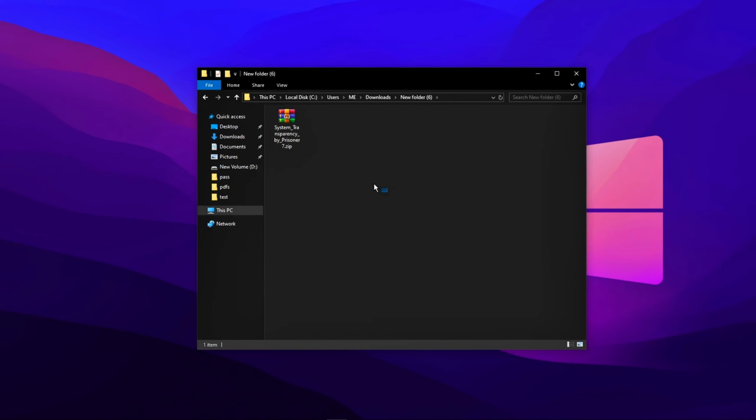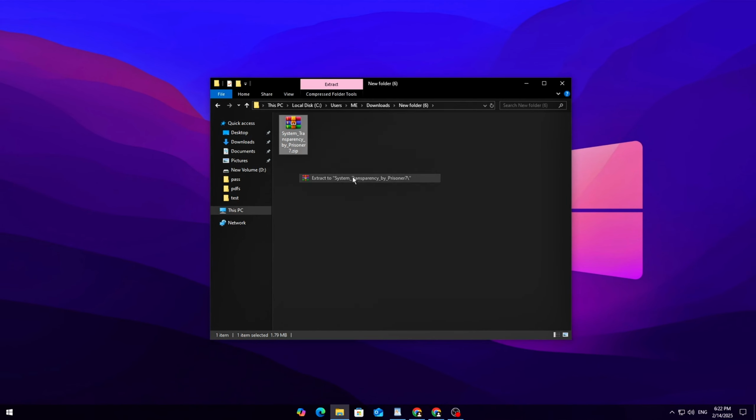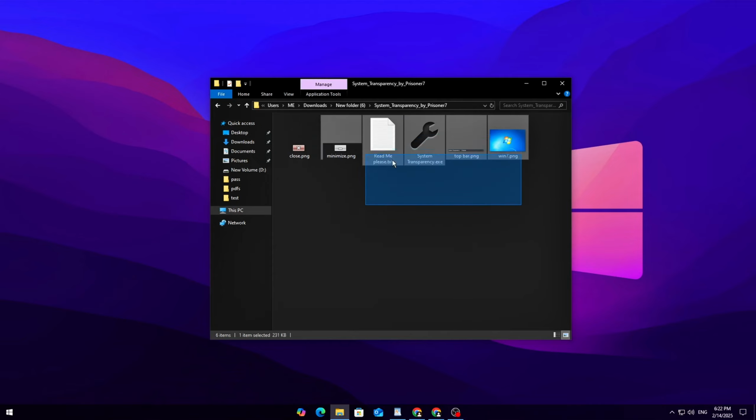Once the download is finished, locate the zip file in your Downloads folder. Right-click, Extract the contents anywhere you like. Inside the extracted folder, you'll see a .exe file. This is the magic file that makes everything work.